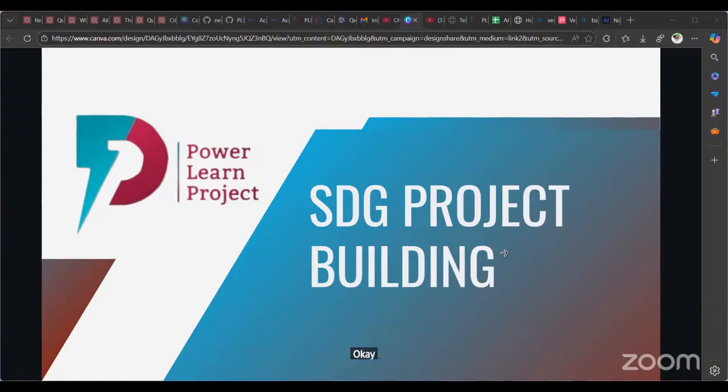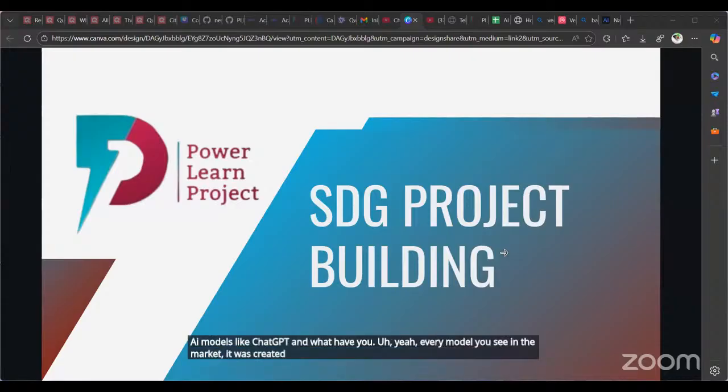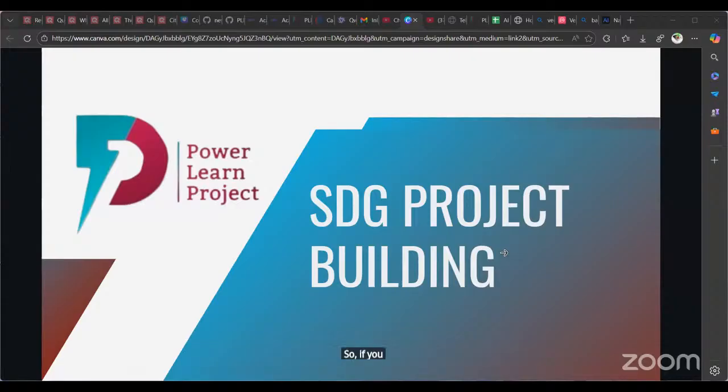Say you want to be an AI software engineer. You drop everything else, you focus on modeling AI, how to work on AI models and make them work for you, and how you can create your own AI models like ChatGPT and what have you. Every model you see in the market was created by somebody. So if you want to create yours, get into AI for software engineering.